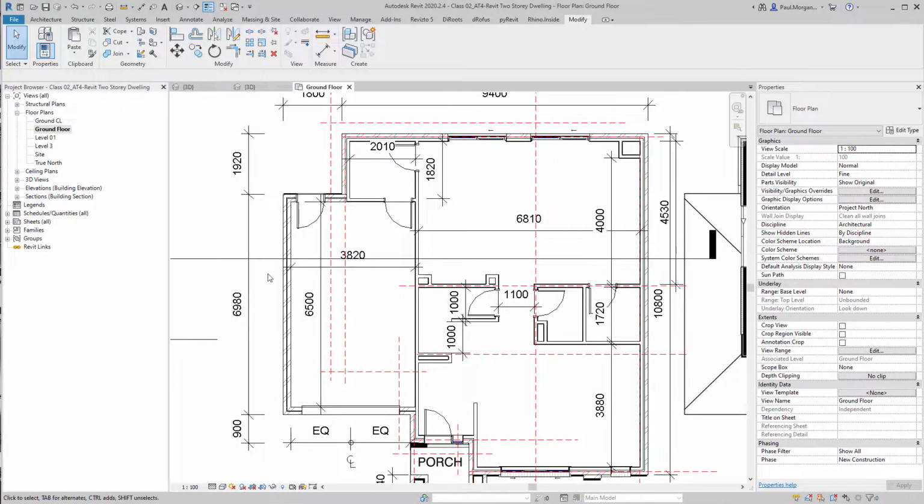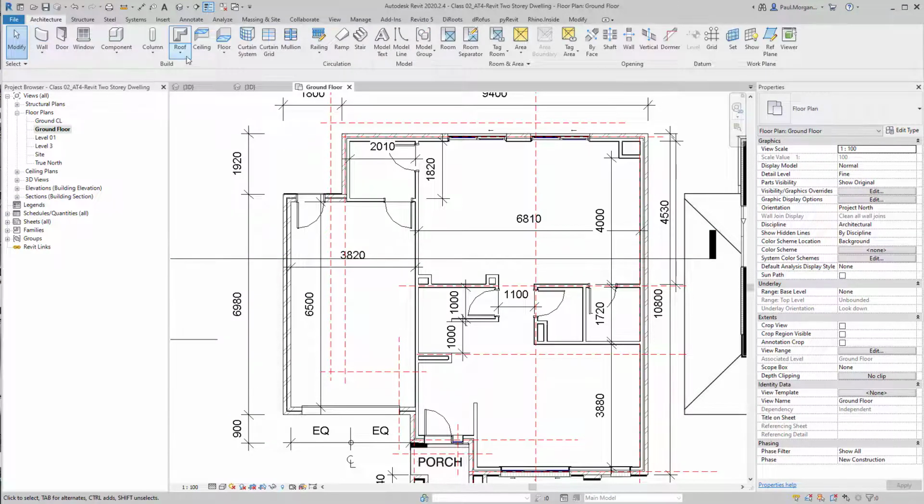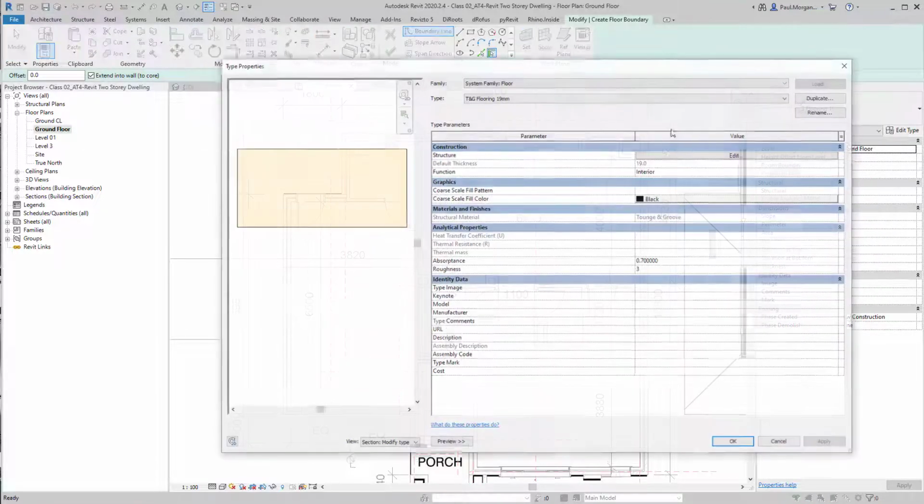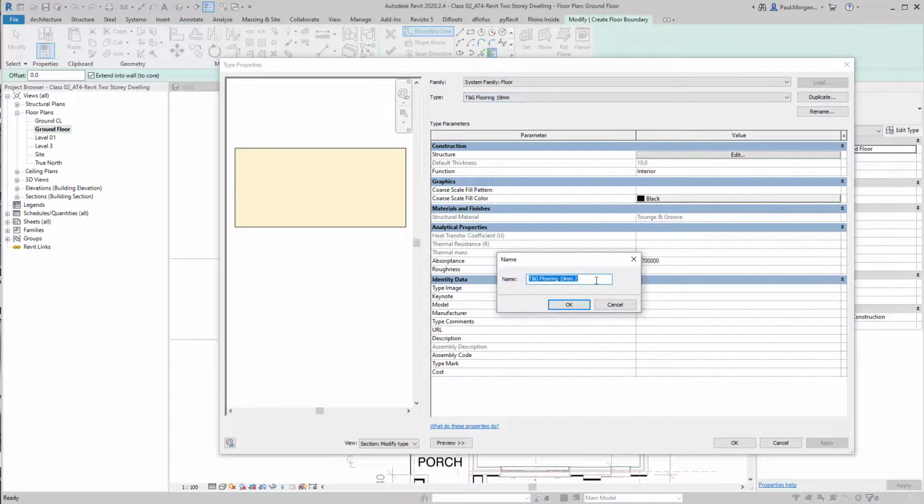I'm going to create our floor finishes zones. So I'm going to go up to the architecture tab and click on floors and then go floor architectural. We're going to create new types. So I'm going to go edit type and I'm going to click on duplicate and I'm going to type in the name of this new floor. So in this instance, we're going to have 3 finishes zones. You're going to have carpet zones, timber flooring, and tile.